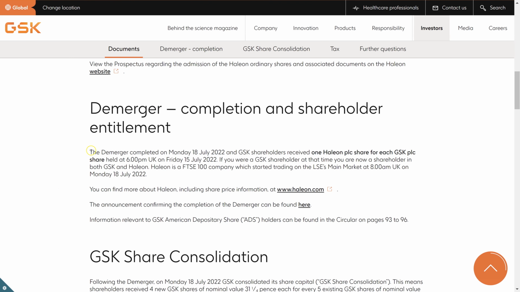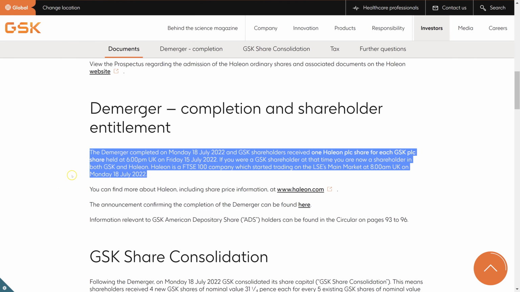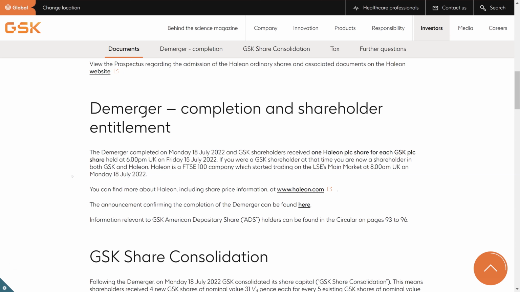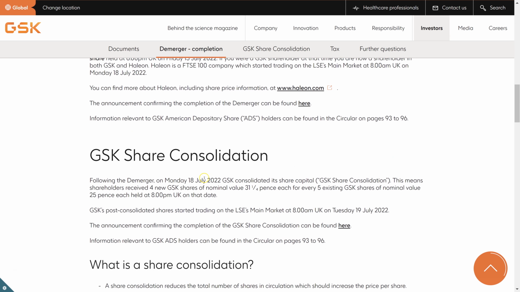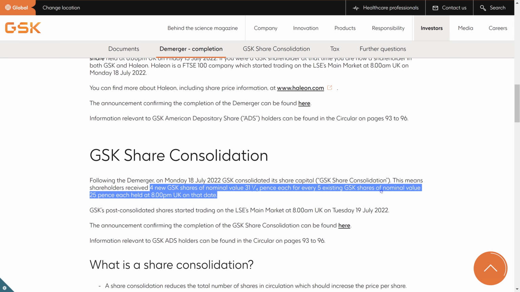In this example, we will process the GSK Haleon Demerger. It resulted in GSK shareholders receiving 1 Haleon share for each GSK share, followed by a 4-for-5 consolidation of GSK.